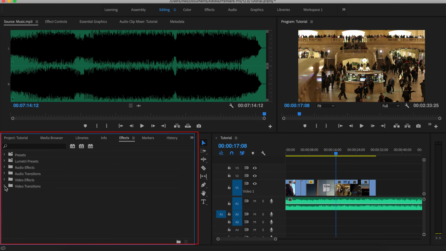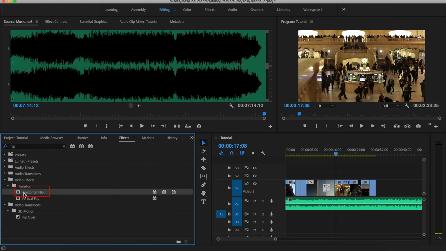And the same goes for effects. Browse through the video effects bin or use the search bar if you already know the name of the effect that you're going to use. We're going to use a horizontal flip. Drag and drop the effect on your clip to apply it.